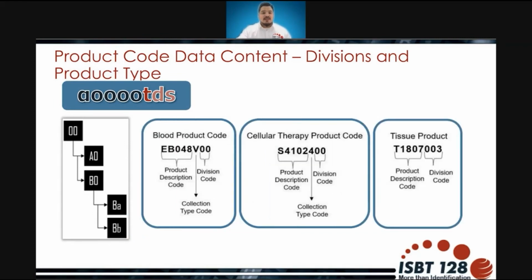However, tissue products do not use that 6th character to identify type of collection. They use these 3 positions to identify product divisions. You'll see that numerical characters are represented in this location going from right to left.